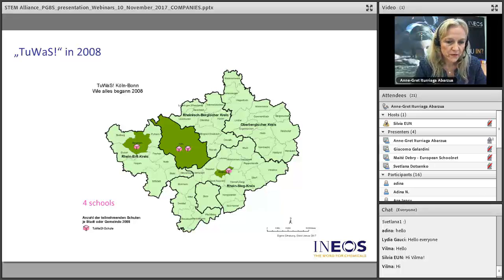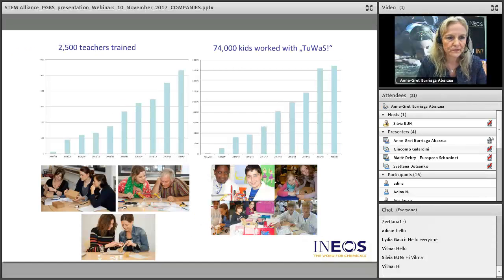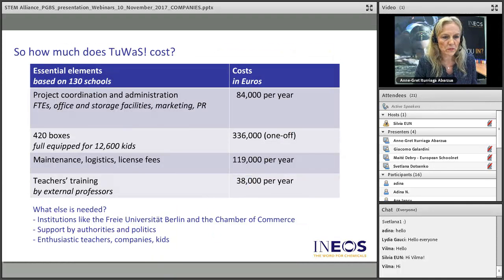Okay, so very briefly, 2 slides. TUVAS in 2008 in the Rhineland area, and TUVAS in 2017 in the Rhineland area. So we have now 130 schools participating in TUVAS. Perhaps you would like to know how many teachers have been trained since these almost 9 to 10 years. 2,500, and 74,000 kids worked with TUVAS. So that's quite impressive, the number.